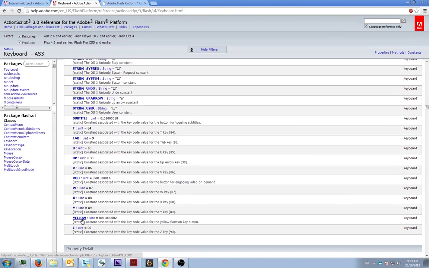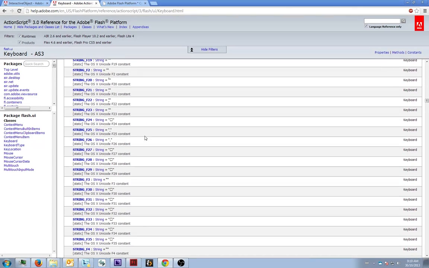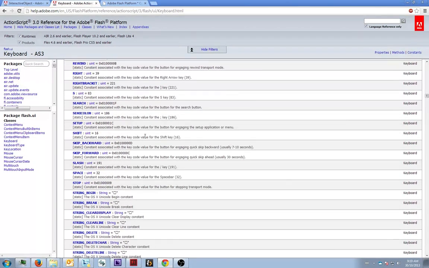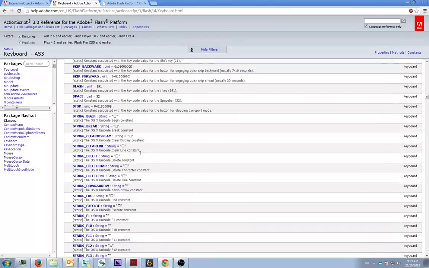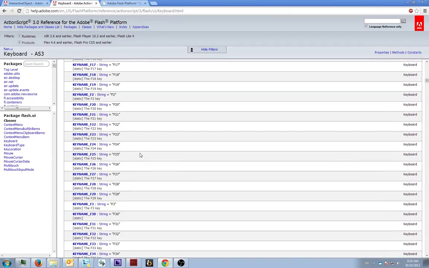This is a yellow function key button. Toggling subtitles. I didn't know there was a function for toggling subtitles. String user. User constant. Didn't know that was one. Yeesh, there's a lot of weird ones too. Anyway, you keep on learning new ones, and this could actually be super useful depending on what you're doing. And I sometimes wonder why they've implemented it.